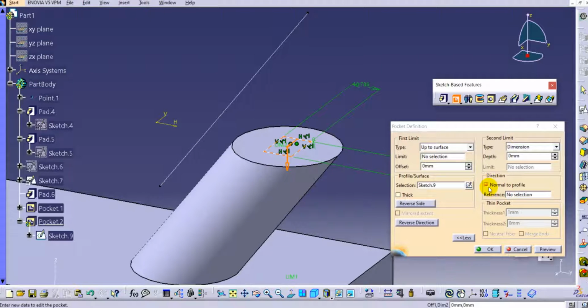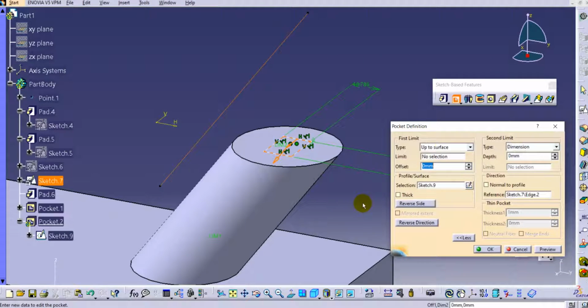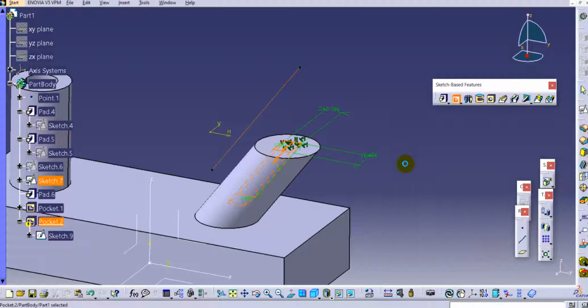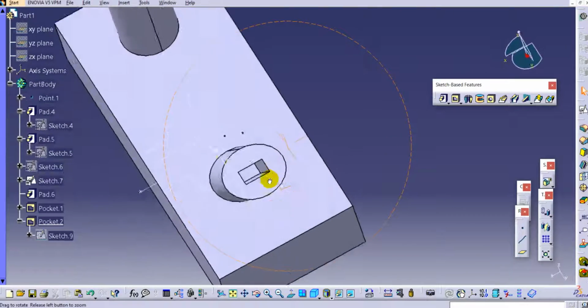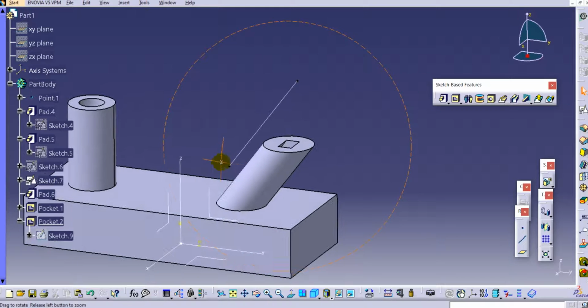Here you have to uncheck this normal to profile option and you have to select the reference. Just select the reference here. Here just click OK. So actually we have not selected this surface here. You will provide the dimension here instead of surface, and you can see that as per the dimension it is showing the preview of it. And if you check inside, you can see the pocket is created.